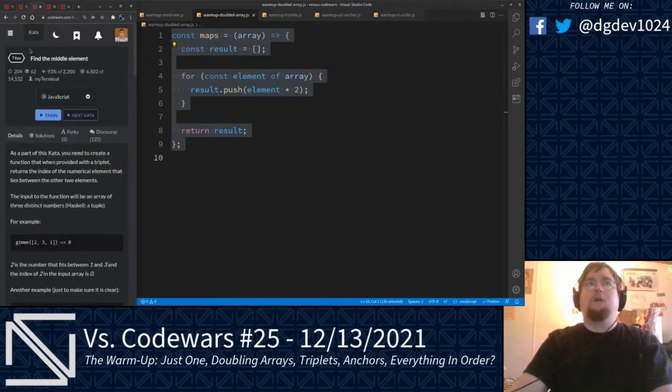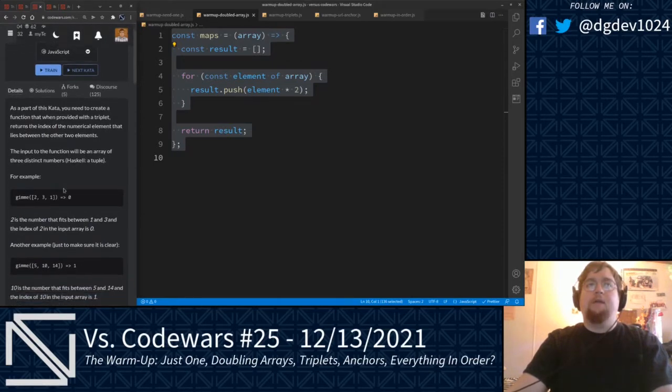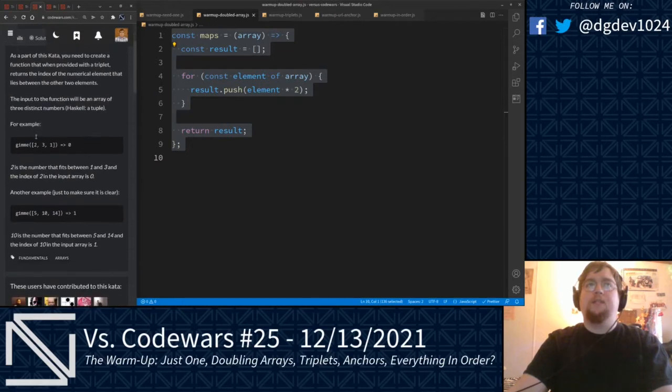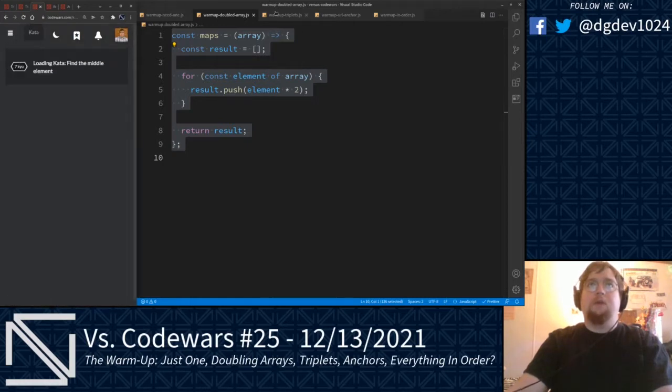Our next warm-up kata, we are given an array of exactly 3 elements, known as a triplet here. The goal of this kata is to find the numerical element that lies in between the other 2 elements in ascending order of this array here. For example, we have 2, 3, 1. As you can see, the middle number of those is 2, which lies at element 0 here. Let's give this one a try here.